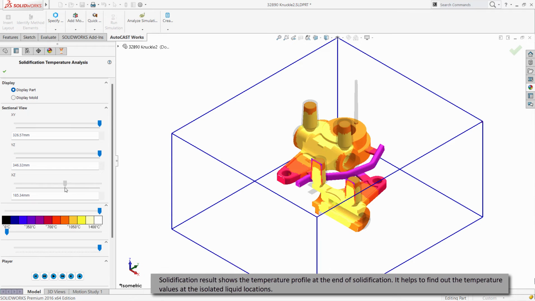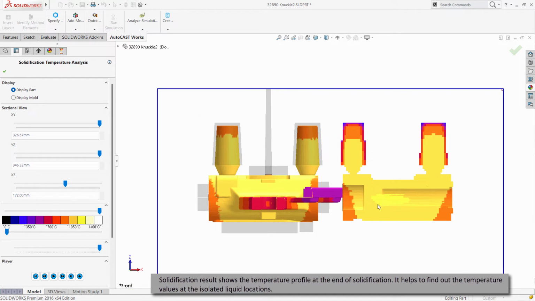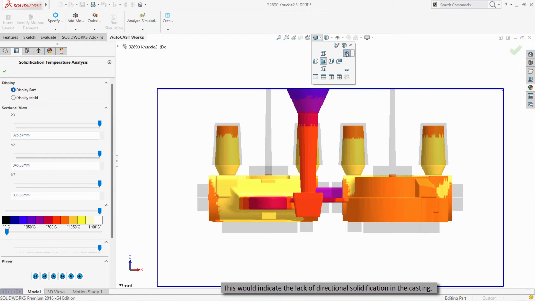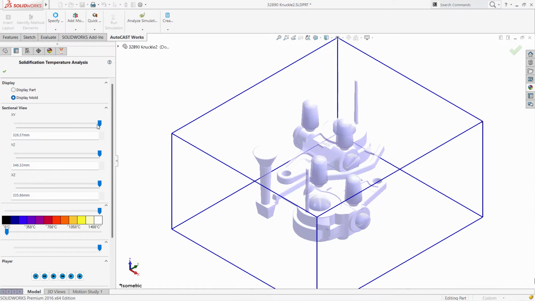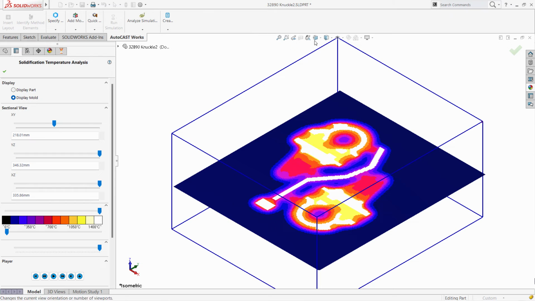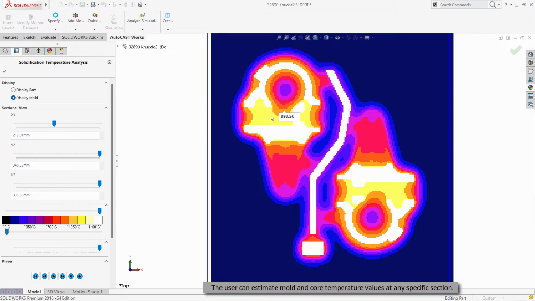Solidification result shows the temperature profile at the end of solidification. It helps to find out the temperature values at the isolated liquid locations. The high temperature regions in casting would lead to formation of hotspots and results in formation of shrinkage porosity. This would indicate the lack of directional solidification in the casting. The user can estimate mold and core temperature values at any specific section.